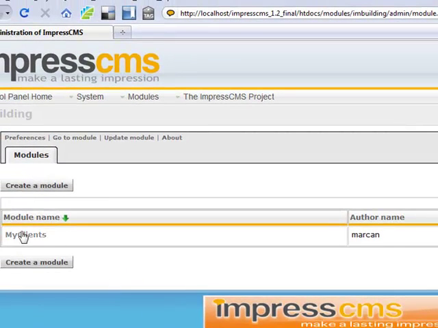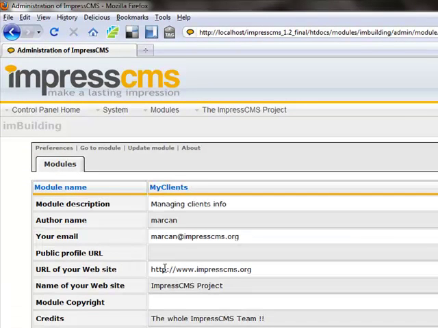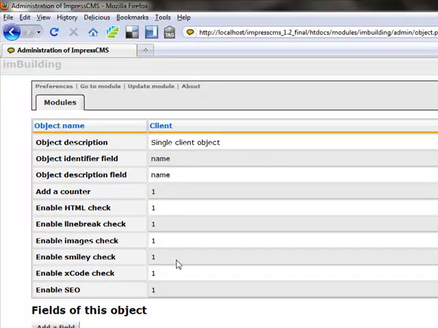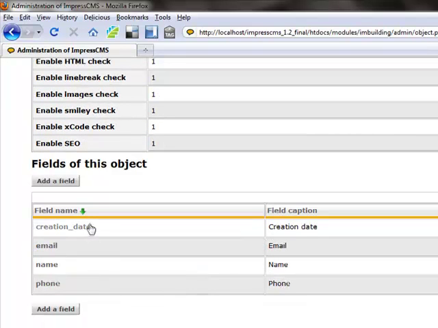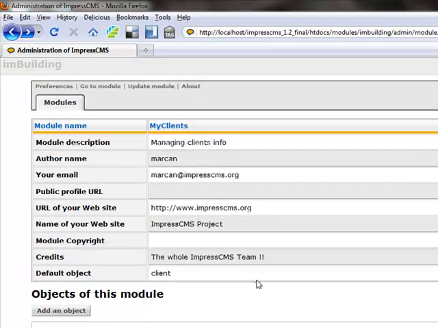So if we're going back into the module, in my clients module, we have one object. So those are the basic information. I have one object, which is a client. And if I click on client, I get the fields that I've created. And of course, I can add a new field. And also, I could add a new object directly here. Now, for this example, we're going to keep it simple.